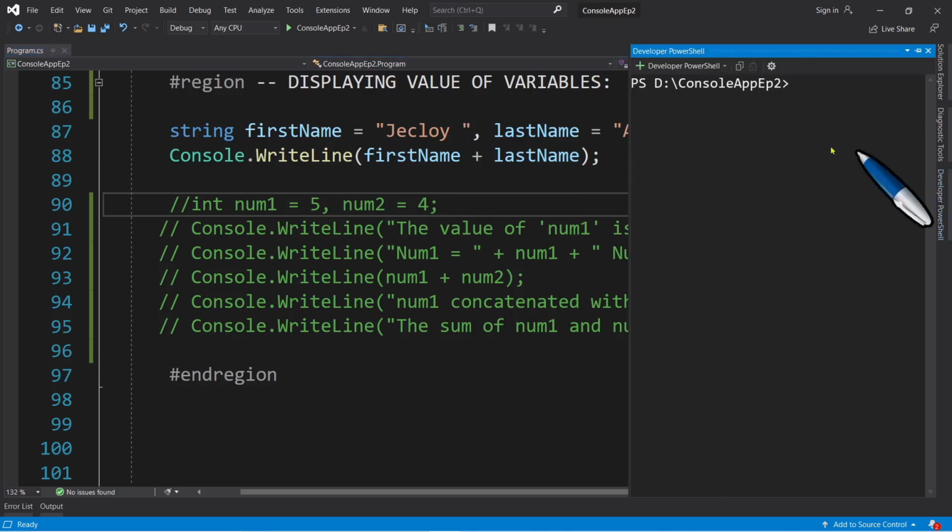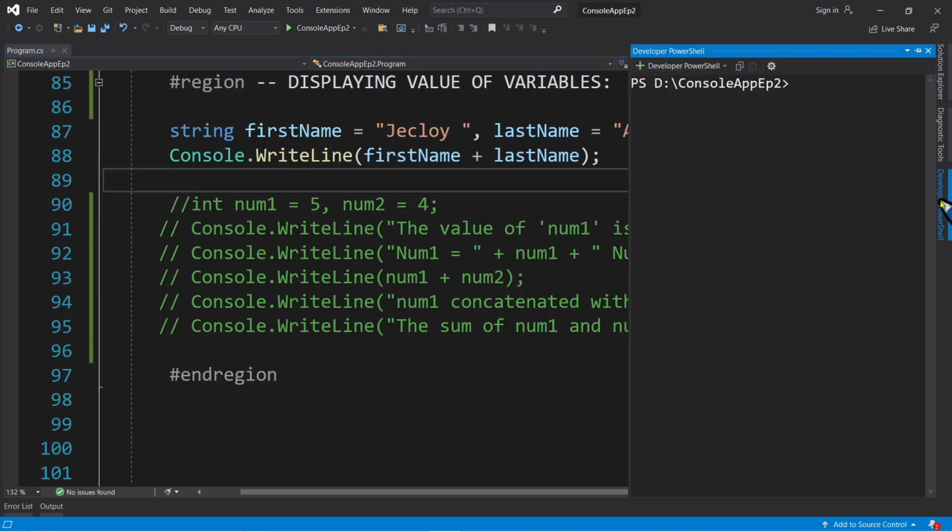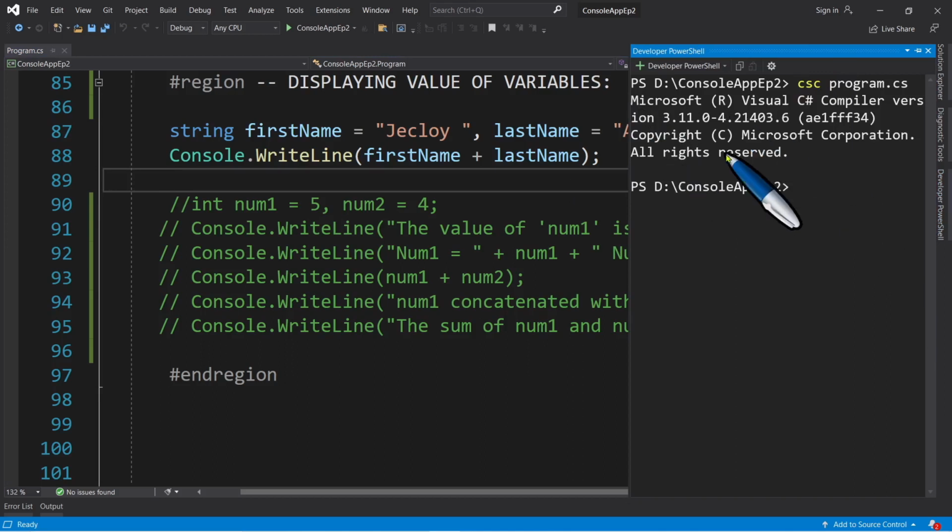So I will just use the Developer PowerShell. First you have to save with Control S, and then Developer PowerShell, and then csc, the name of our class, which is Program.cs, and then press the Enter key. No problem, meaning we don't see any error, so that means it was successful. And then we are now ready to run or execute our program. We named this one Program.cs, so Program.exe, short for executable file. Once you press the Enter key, here's the result now, Loy Acosta.